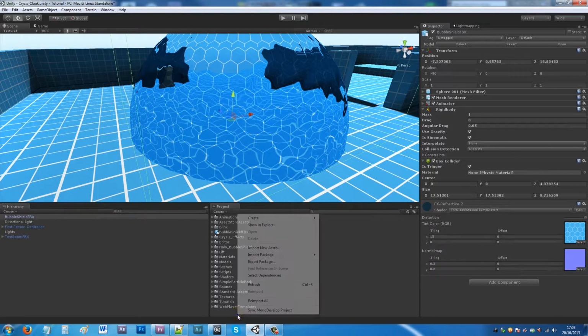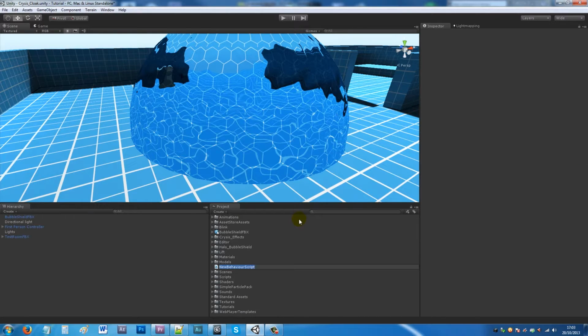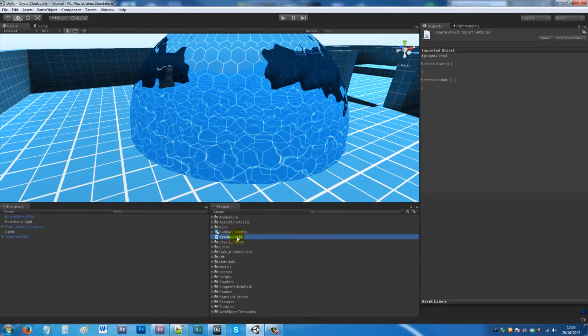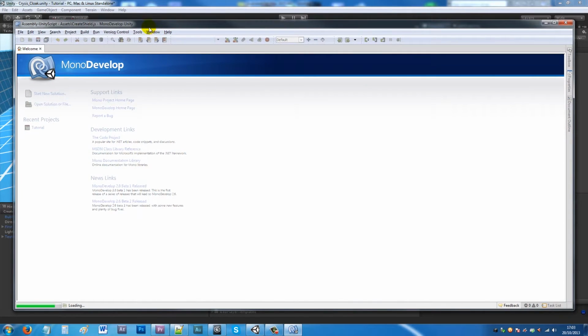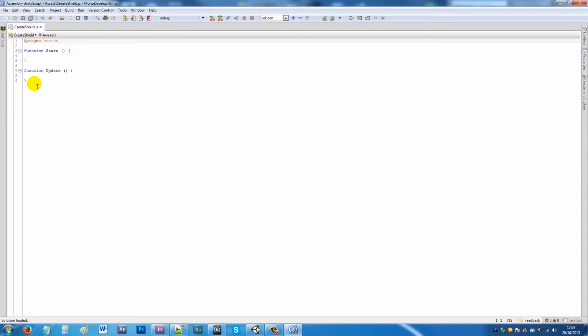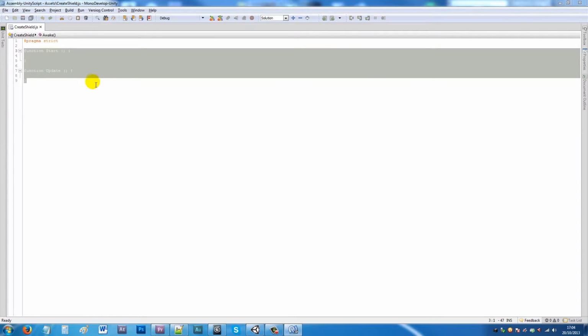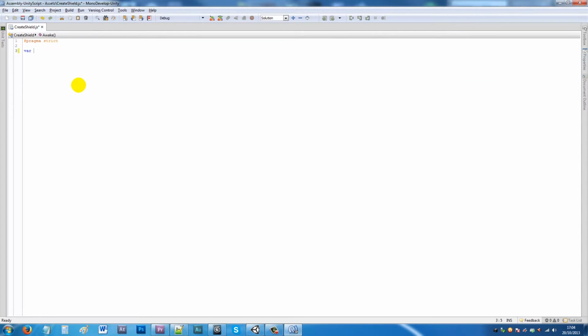Now, the main part of this is going to be creating the script. So we'll create a new JavaScript and call this create shield, and then from there we'll double click and start writing the script. I'm going to delete those two functions, write a variable player as type transform, then another variable called bubble shield as type game object, then another variable called bubble sound as audio clip. Just need to change that bubble shield to a capital.